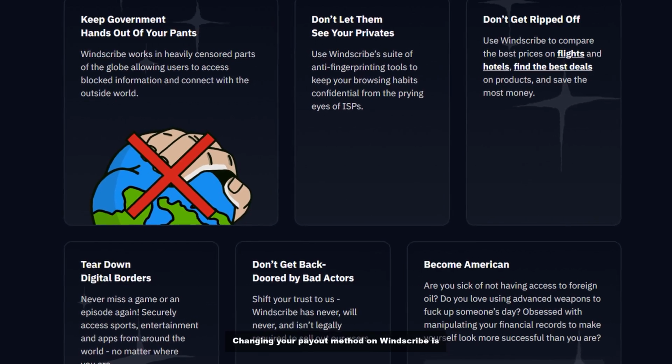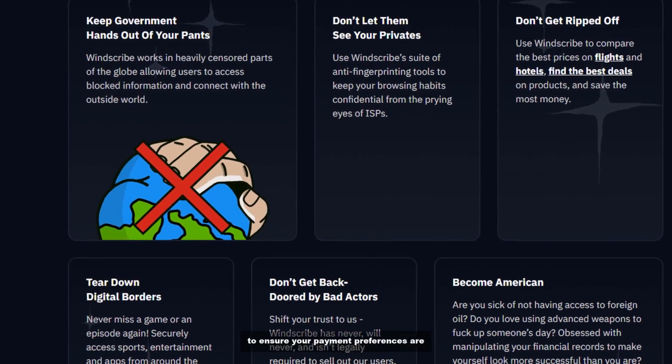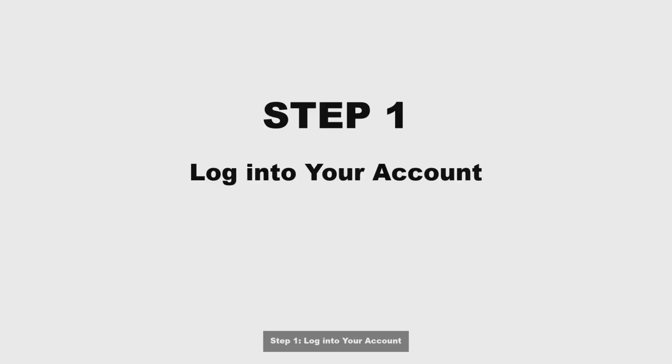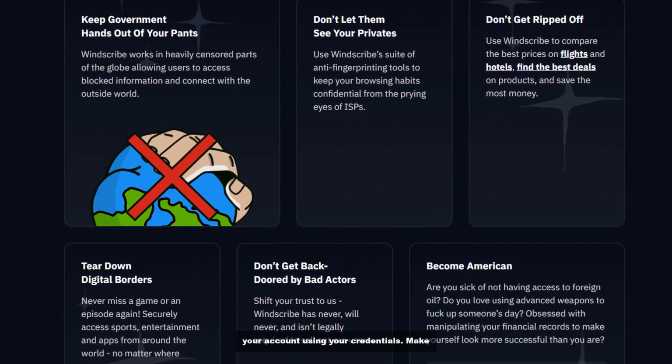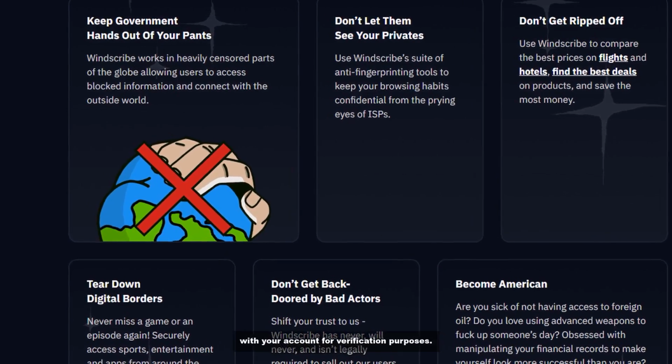Changing your payout method on Windscribe is a straightforward process. Follow these steps to ensure your payment preferences are updated correctly. Step 1. Log into your account. Visit the Windscribe website and log into your account using your credentials. Make sure you have access to the email associated with your account for verification purposes.